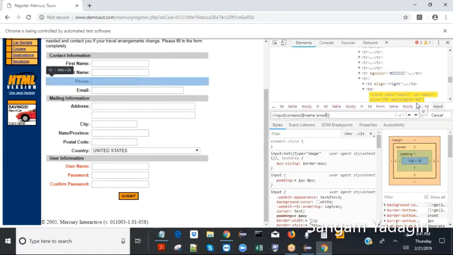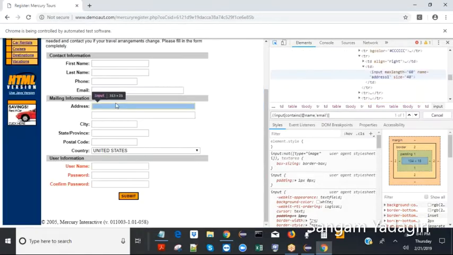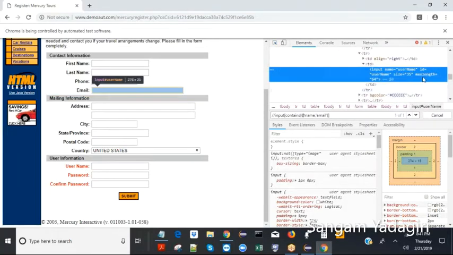So the developer must have by mistake given this email to username, username to email. But let's try it. We don't want to take a chance. So email, and yeah, bingo. So ID is username. For email he has given ID, but whatever the developer has given, we have to take it. There is no choice, right?